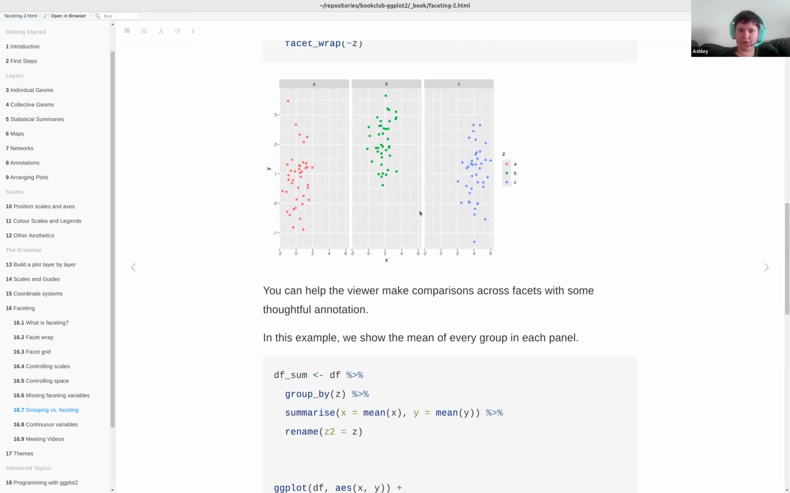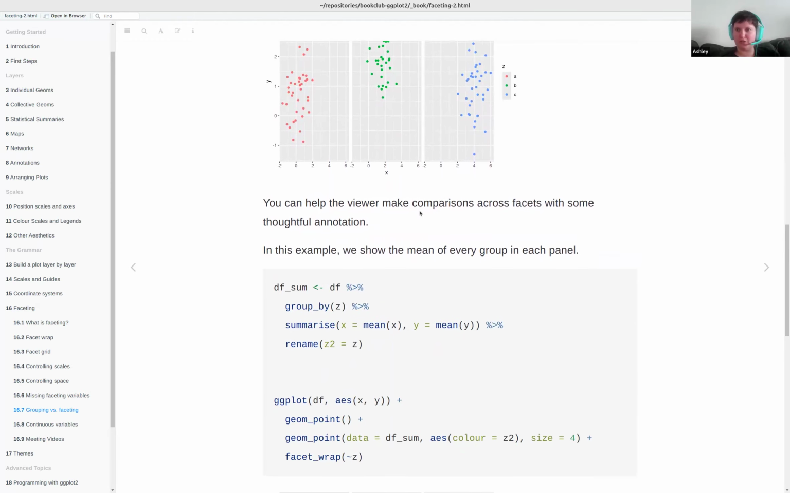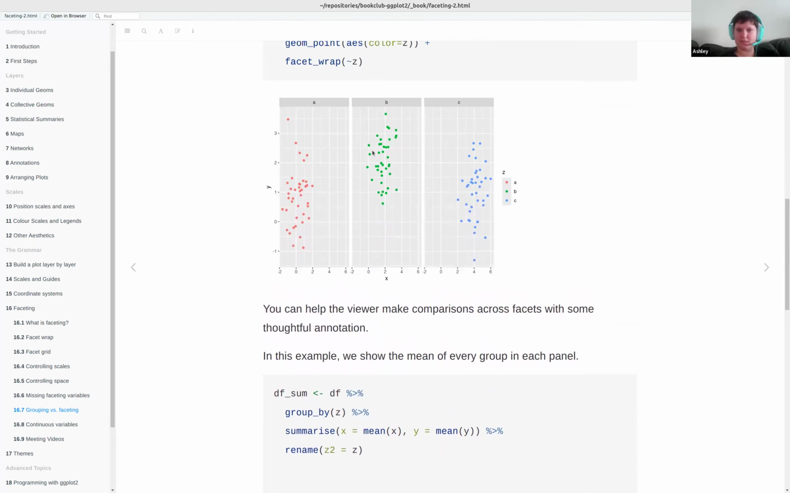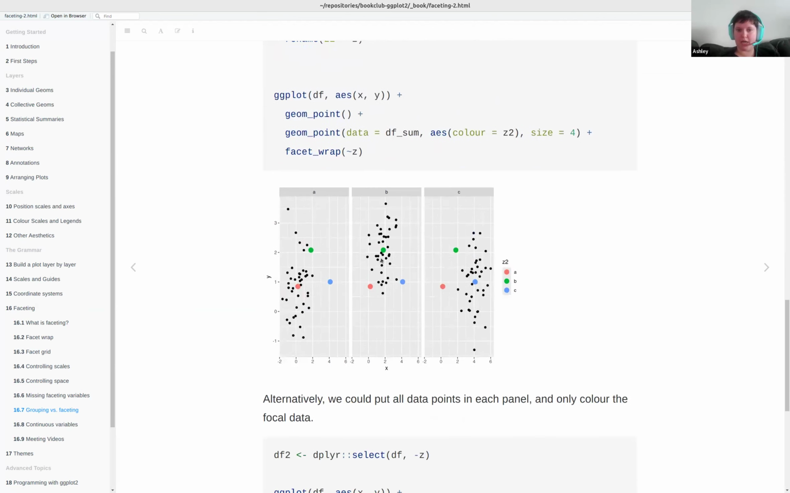That said, you can overcome these challenges by thoughtfully annotating your data. So we can take this data set here, leave everything black, but provide a colored mean for each group within each of the plots. This solves our problem: we can see the differences in the y-axis very clearly, but it's a lot harder to see the differences in the x-axis, so we emphasize that, like, oh no, C is way over here in comparison with A.